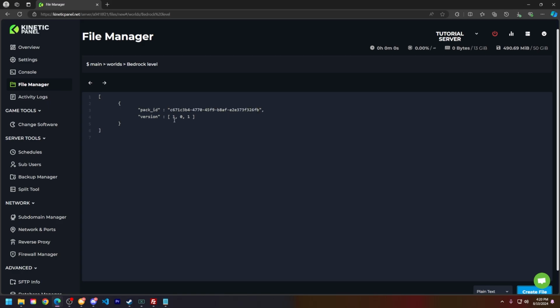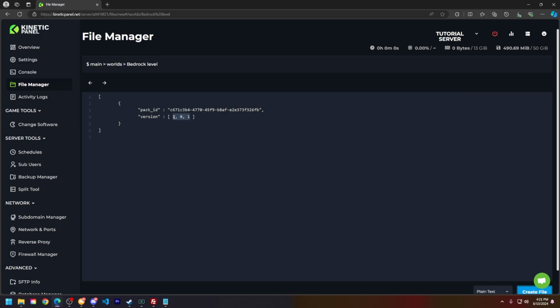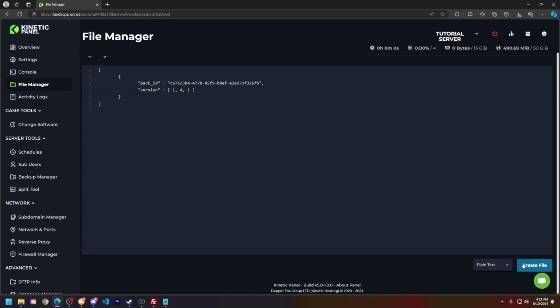Next, we need the version number. So go back to the manifest.json and find the version number of that resource pack, which mine is right under the pack's UUID. So go ahead and copy everything in between the brackets here and then highlight everything just like this and paste the version UUID in. Now go and click create file.